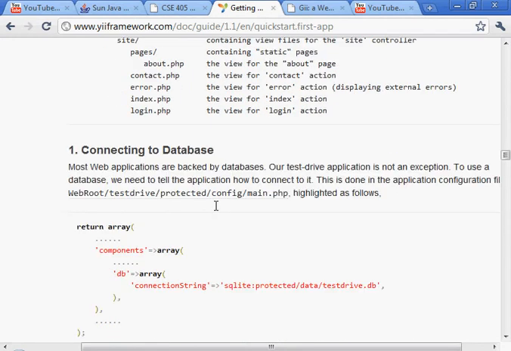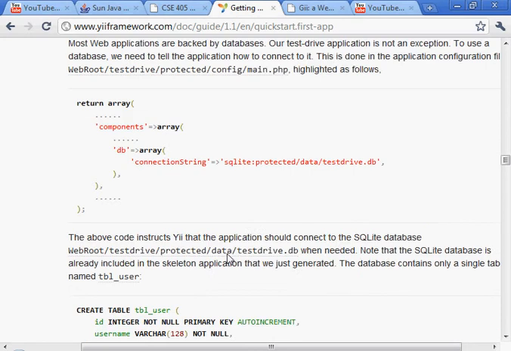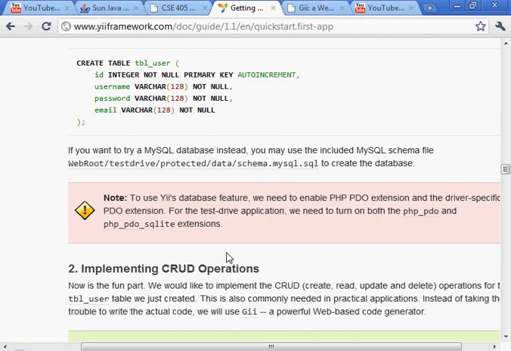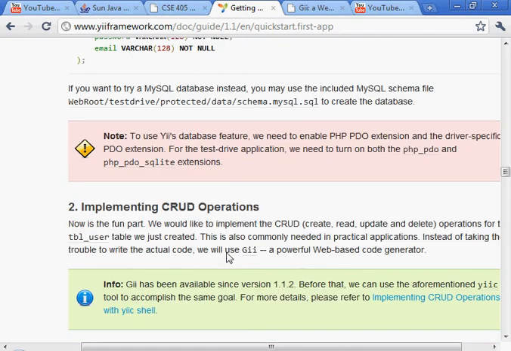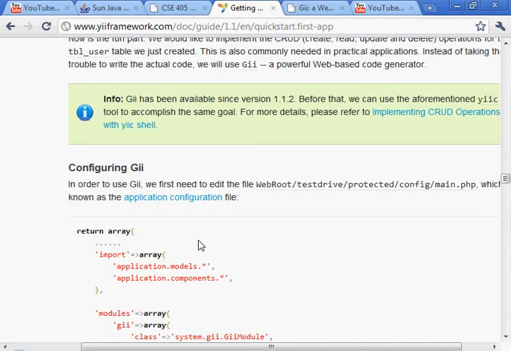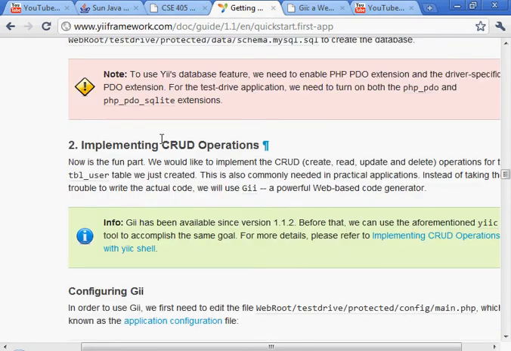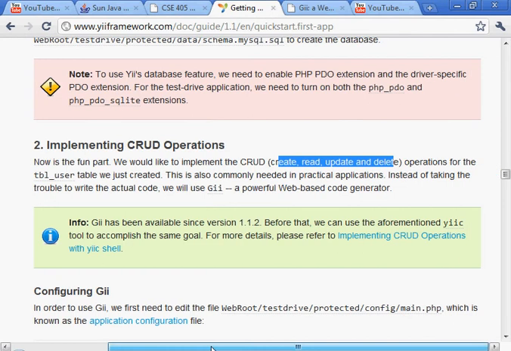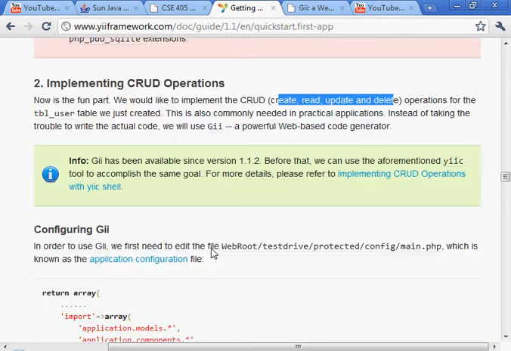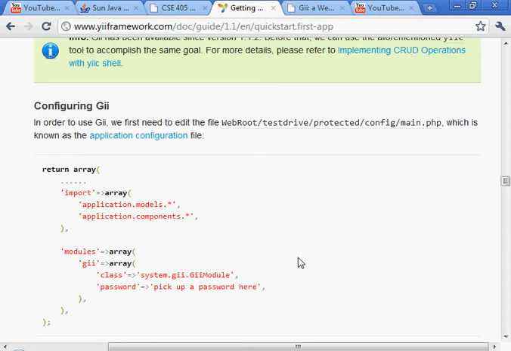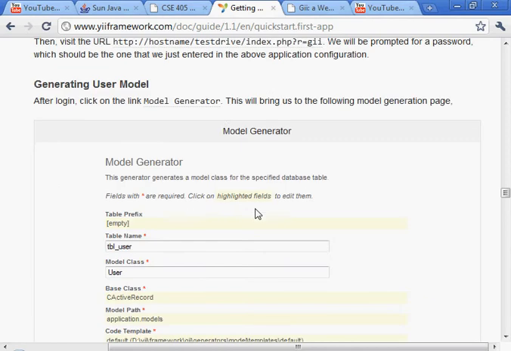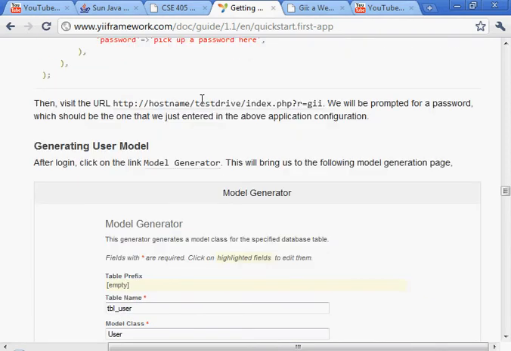Let's go ahead and look at this. Connecting to the database. That's the default. And implementing the CRUD operations. That's create, revise, something like that. I don't know what it is. Oh, create, read, update, and delete. Here's the information about configuring Yii to work. And at this point, this is where we end.